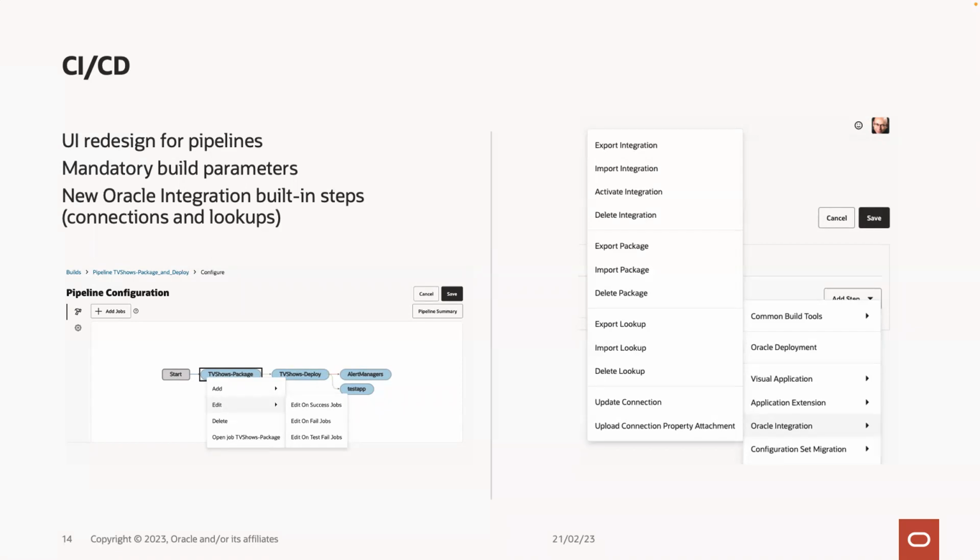In 2304, we added the support for doing the same for lookups and for also updating the connection information for integration. So this gives you an even fuller CI/CD solution for the Oracle Integration Cloud. If you're looking to DevOps automate your integration cloud, this is a great solution to do that.